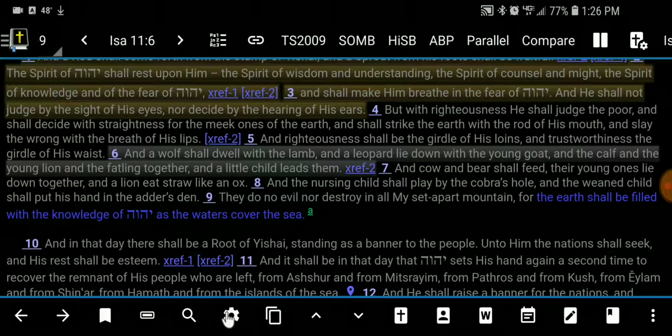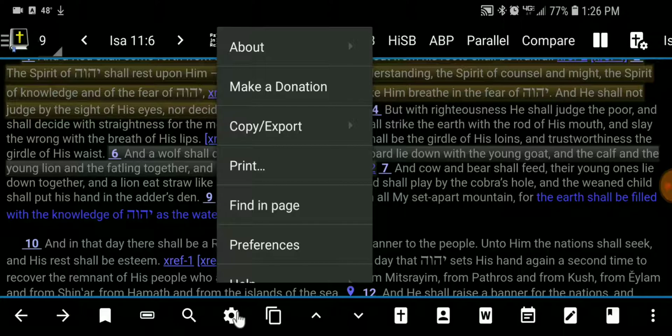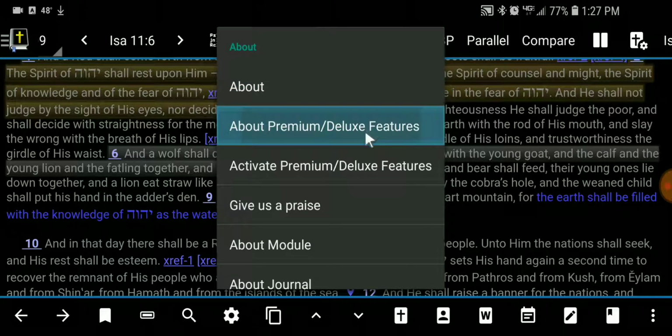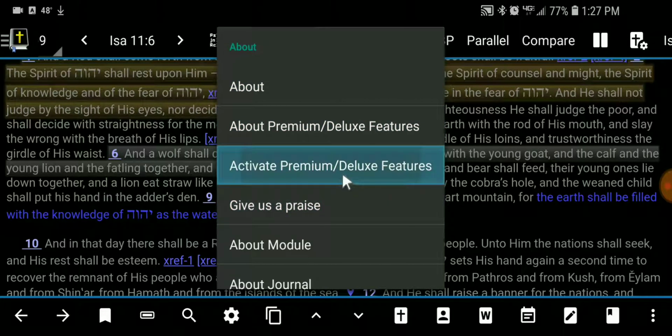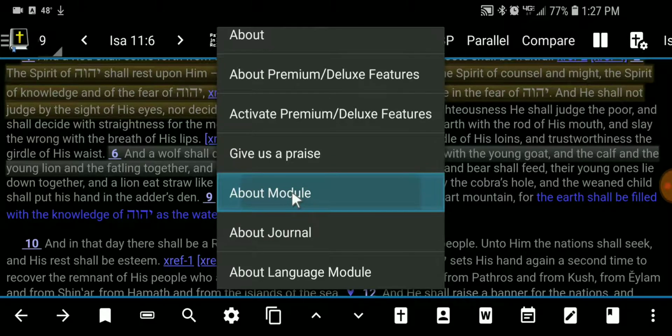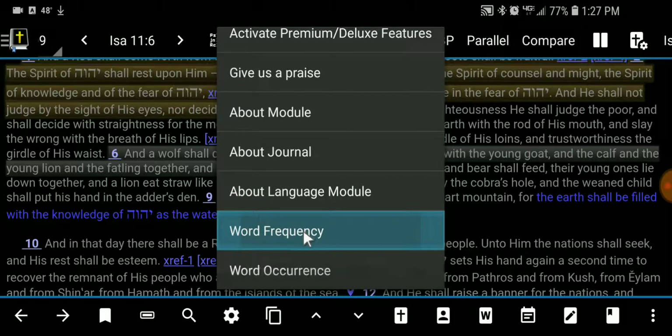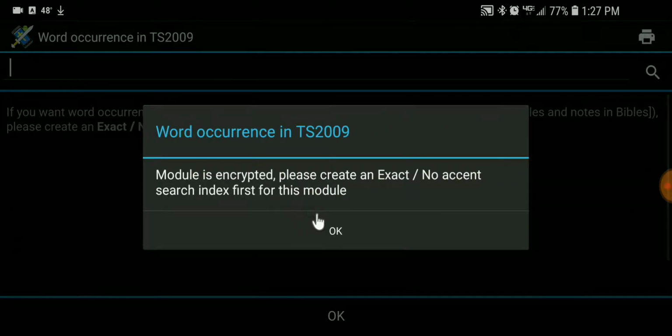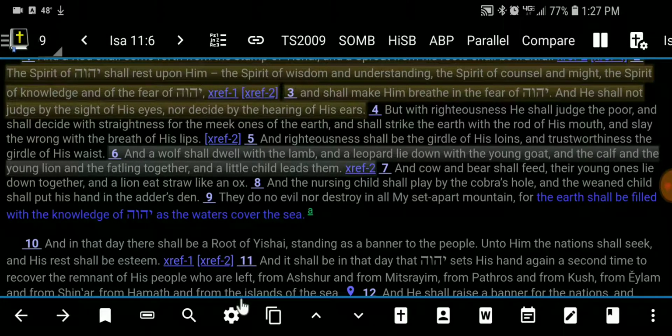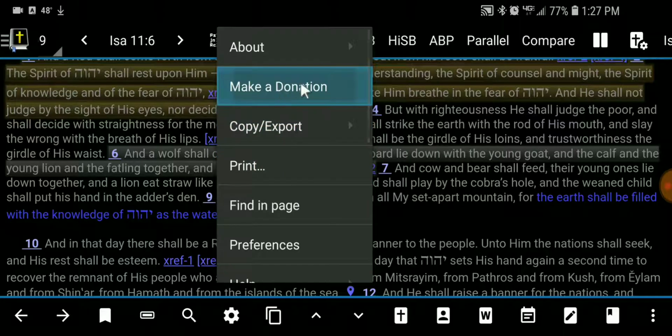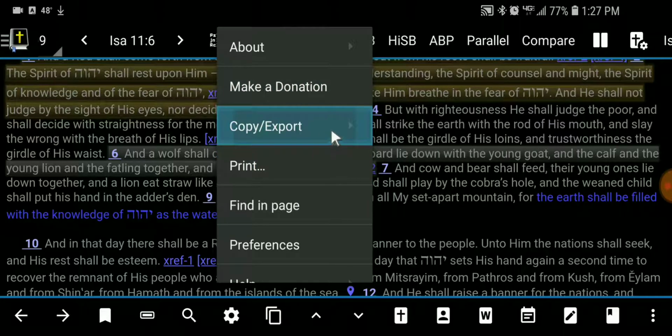So let's go back. Here is the settings button, and on the settings button, you've got About, which tells you the premium and the deluxe features. You can look and see what they are. You can find out about the module, the language. You can do some things about word frequency and occurrence. These are all things that I don't mess with. Make a donation. You can copy or export verses.